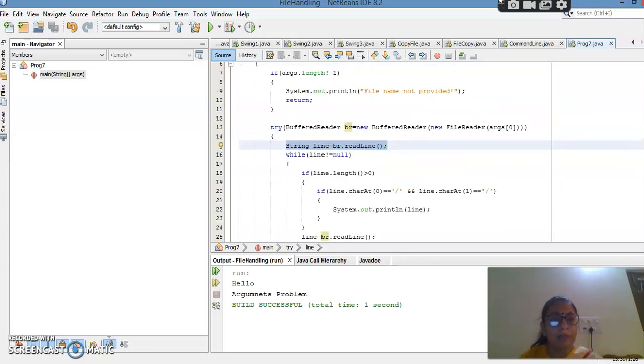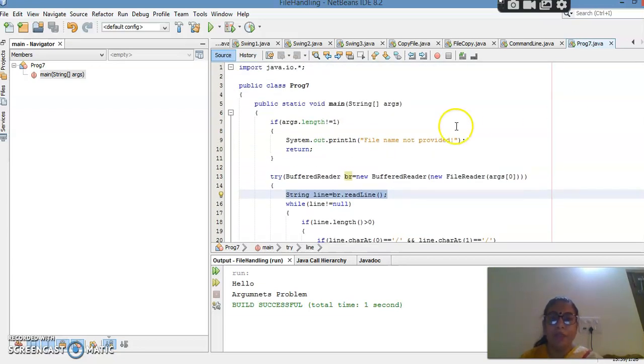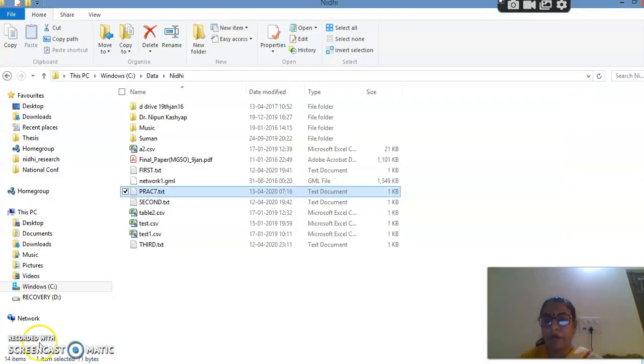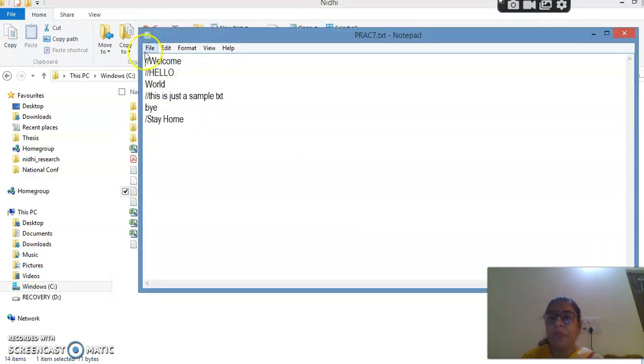So the same thing will happen. We just want to read a file. So we have already created a file over here named practical7.txt in some of the folder. So you can just create your file in any of the folder, not necessarily the folder in which you are saving the program. So I'll just show you what is there in this file. There are some statements in this file. Some are starting with double slashes, some are not starting with any slash, some are starting with a single slash. So this is the content of the file that we have created in the notepad.